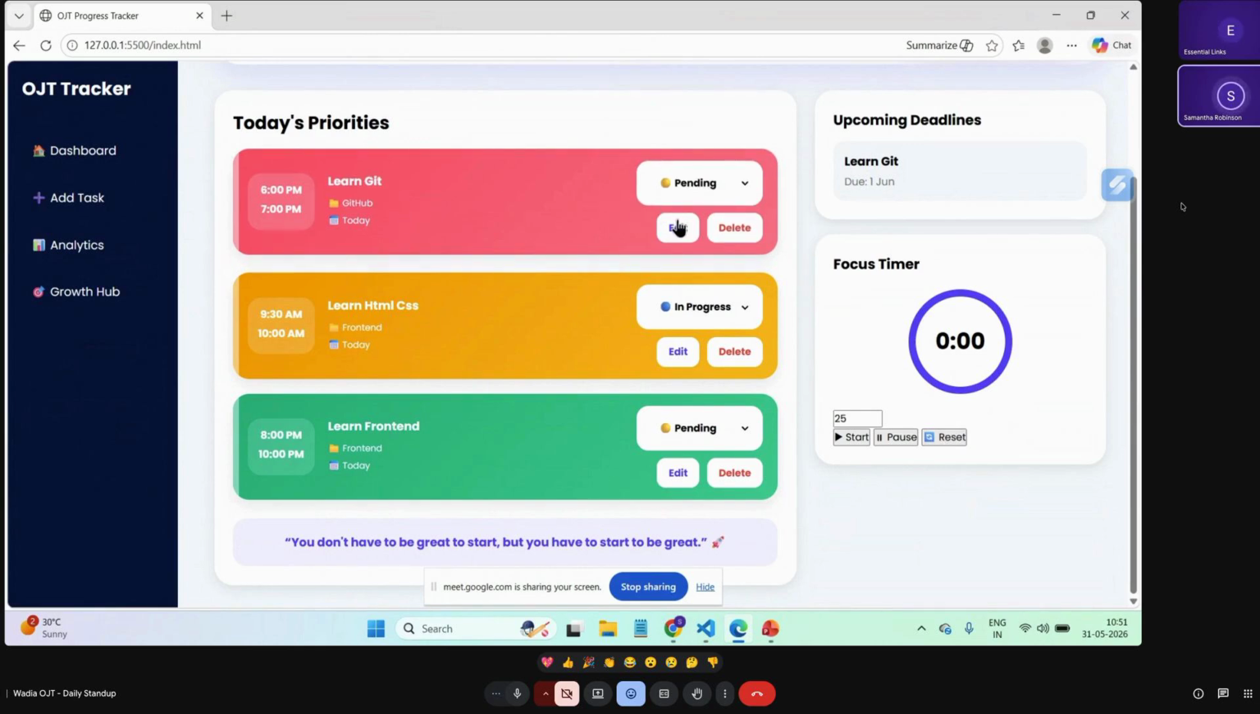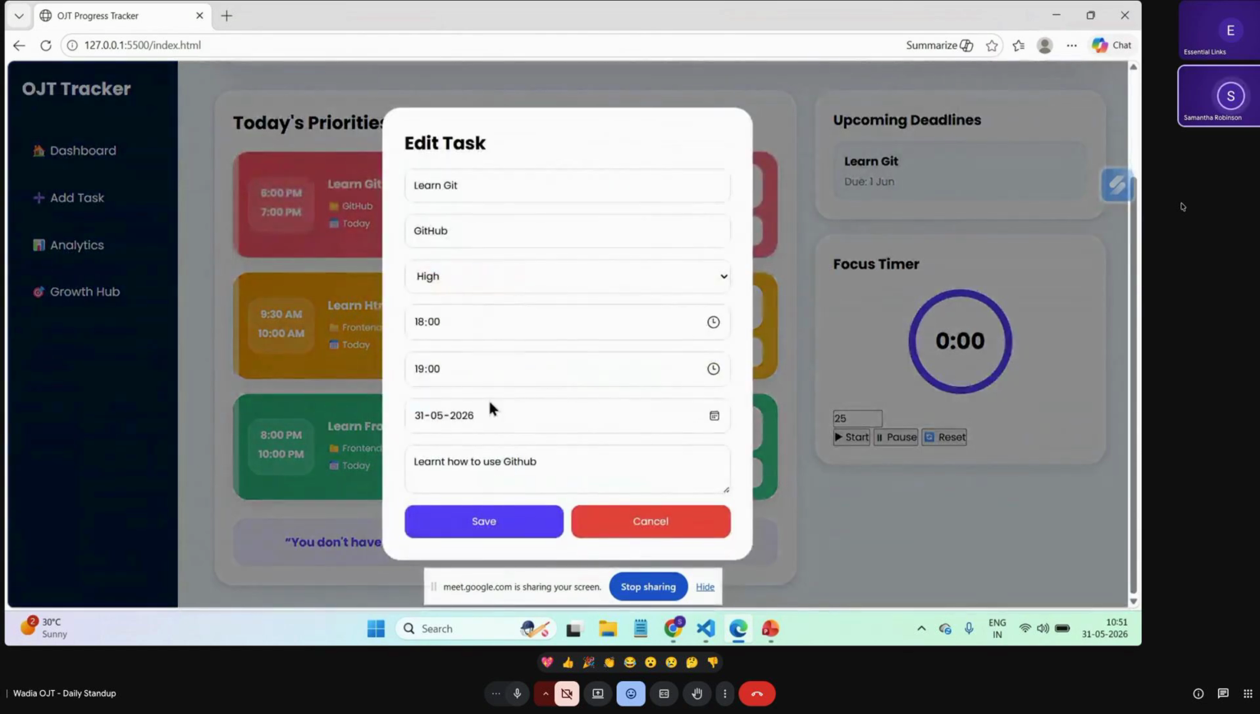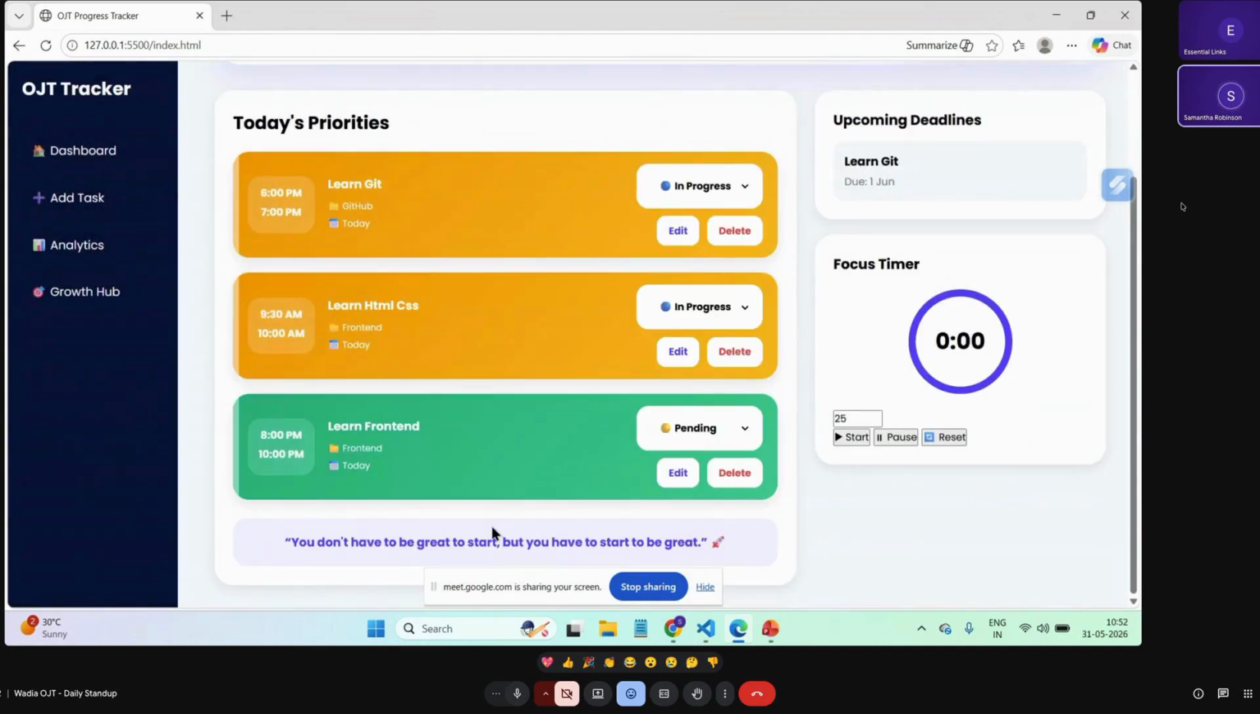And here you can also mark your task progress as in progress or completed. Here you can also edit your tasks. You can change its priority and you can save it. And for the second page, this is the add task page.